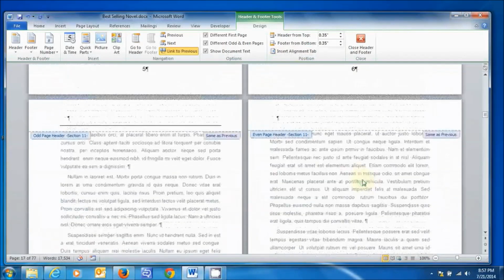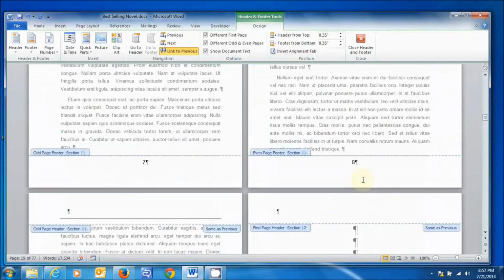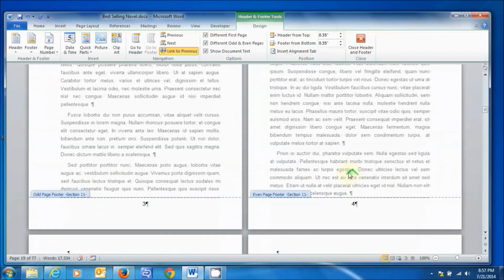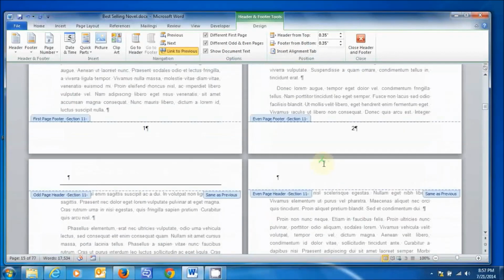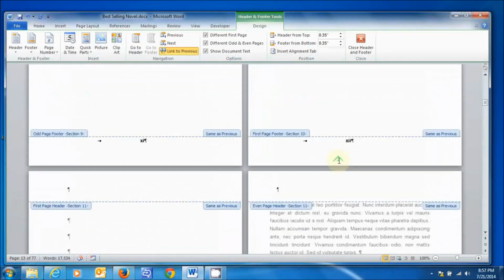We want that to be turned off, and the reason we want that to be turned off is because when we delete this number from this blank page, if we didn't have that turned off, it would probably delete, maybe not since we have different sections here, but probably would delete the numbering from all of the rest of the pages, and that can be very frustrating.